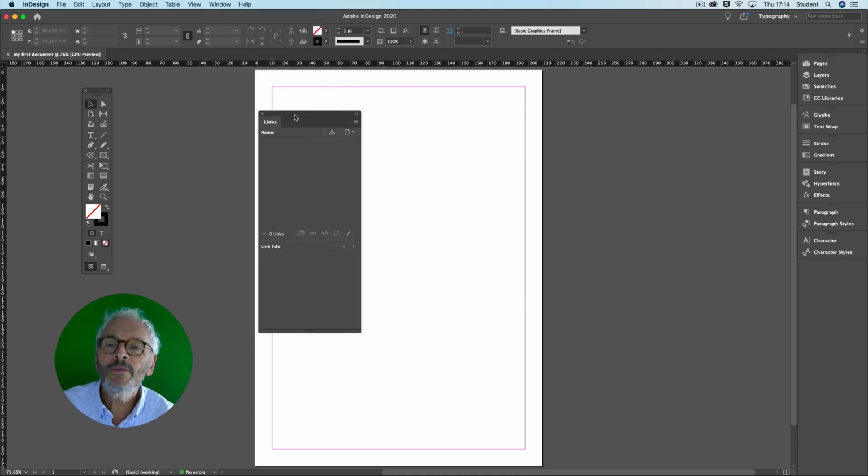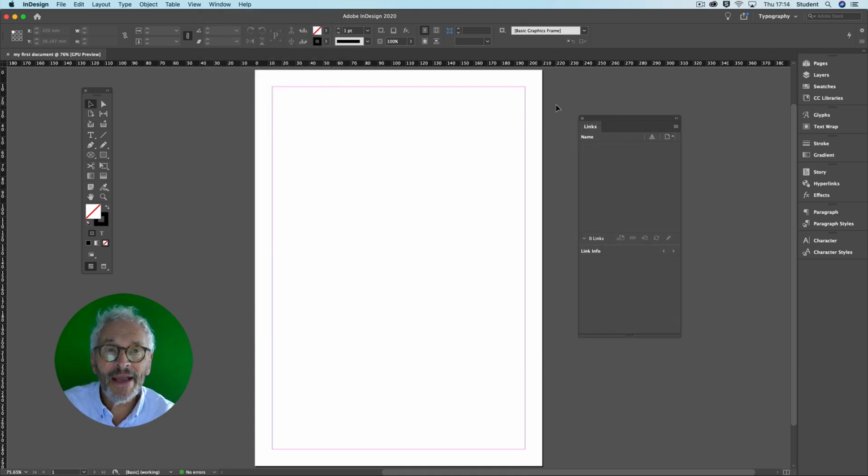Okay, now links means really connected images or documents. So, for example, every time you place an image onto your InDesign document, you need to maintain a link to that image, and this is what's going to be listed over here. However, rather than have this as a floating panel, what you can do is shrink that down and then drag it onto your bar on the right. So you've now got that available to you very quickly.